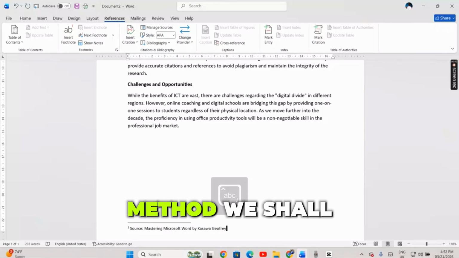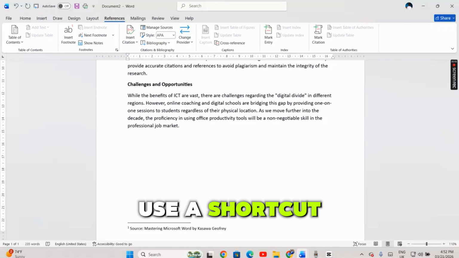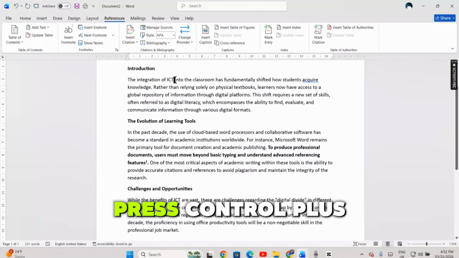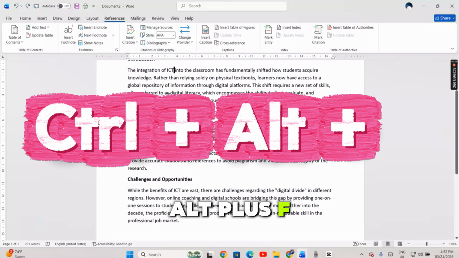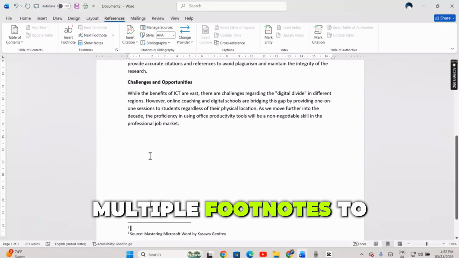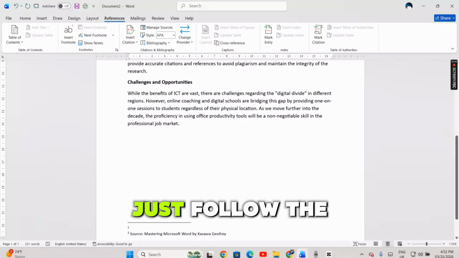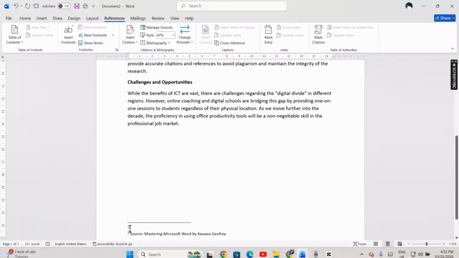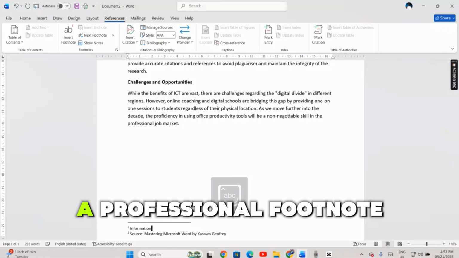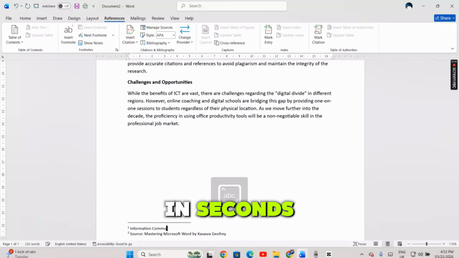In the second method, we shall use a shortcut. Click where you want the footnote to appear. Press Ctrl plus Alt plus F. Type the footnote. If you have multiple footnotes to add, just follow the procedure again to add footnote number 2, 3, 4, etc. And that's how you can insert a professional footnote in seconds.